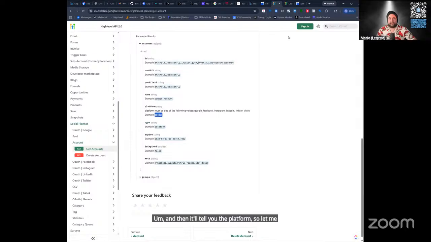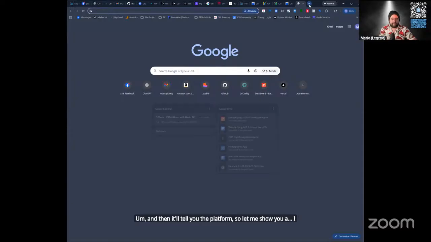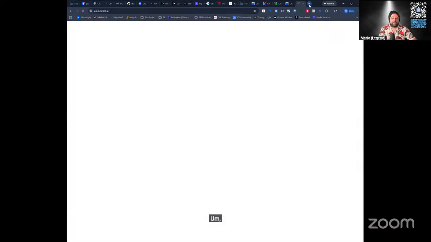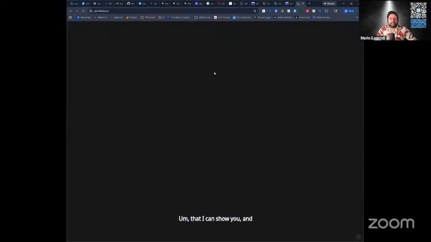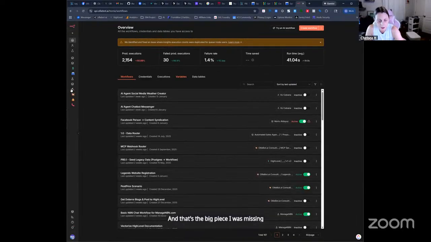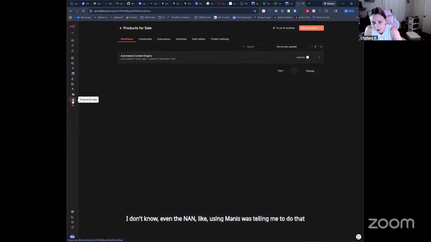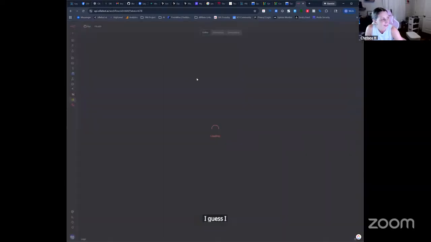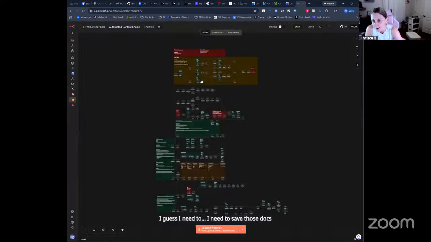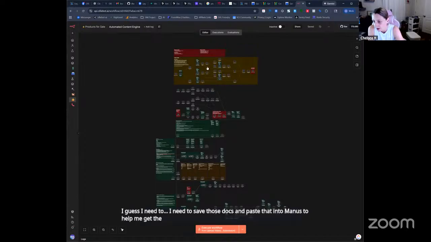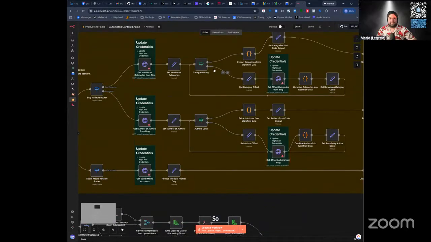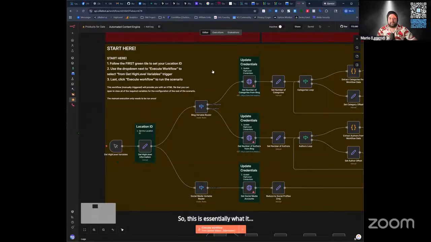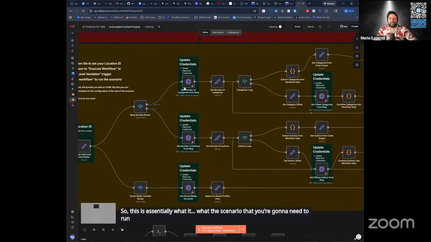So let me show you, I should have one that I can show you. That's the big piece I was missing. Even with n8n, Manus was telling me to do that, and I did the get function and I got an ID, but I never even set this up in the marketplace. So I guess I need to study those docs and paste that into Manus to help me get the configuration right.